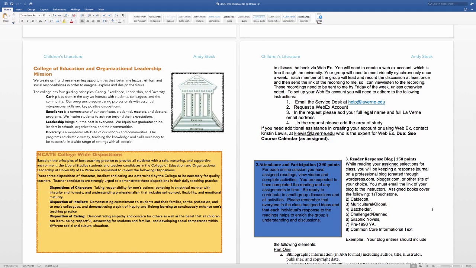Our mission has pillars of leadership, diversity, caring, and excellence, and those are of utmost importance that we follow through. We are NCATE or CAEP accredited, which is important to you if you decide, after you finish your degree here, to go off to another state to become a teacher and get your credential. There are 22 states that we have reciprocal agreements with, and that means you don't have to take a whole lot of additional courses. So it's important that you go to schools that are NCATE or CAEP, now they call it, accredited.